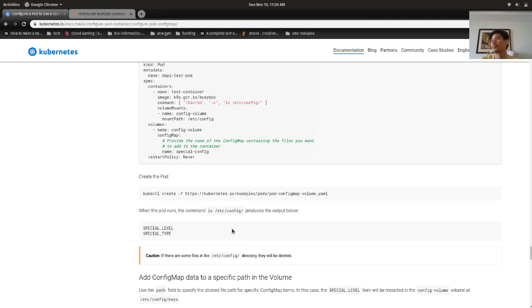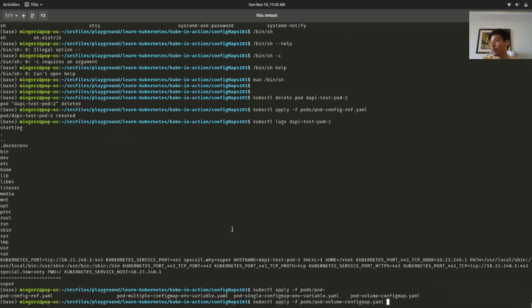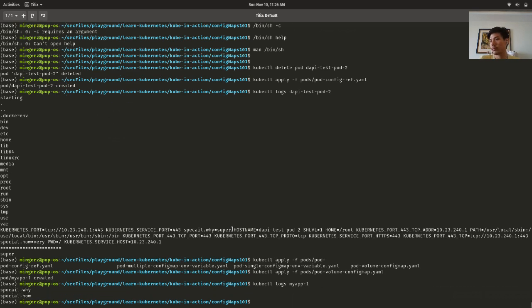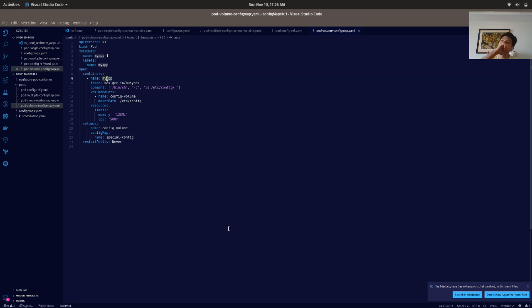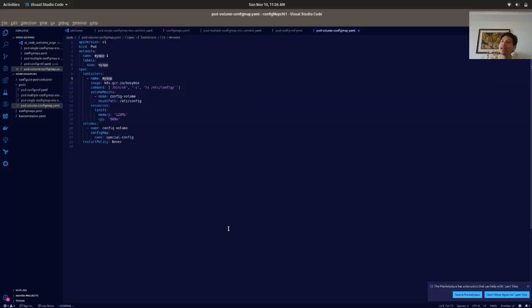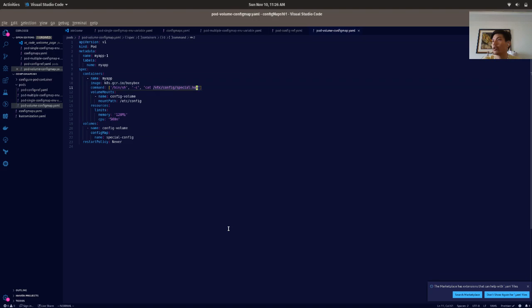Oh. Okay, let's try that. kubectl apply -f pods volume, kubectl logs my app 1, special.type, special.how. Oh, I see. So those are files. Those are files in a config. If I cat, you can cat them. Config special.how. You would get the value in there.